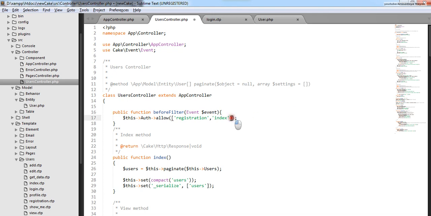Okay, so this is how you can log in by using the very simple Auth component. This is a very preliminary, primary and basic authentication system. You can also use a more complicated authentication system. In future videos, I will discuss ACL, access control list, and a little more complicated authentication systems.